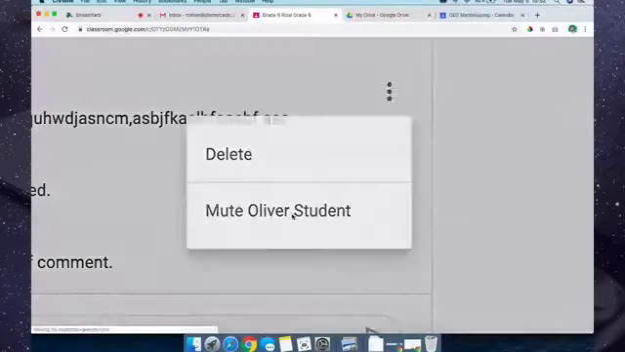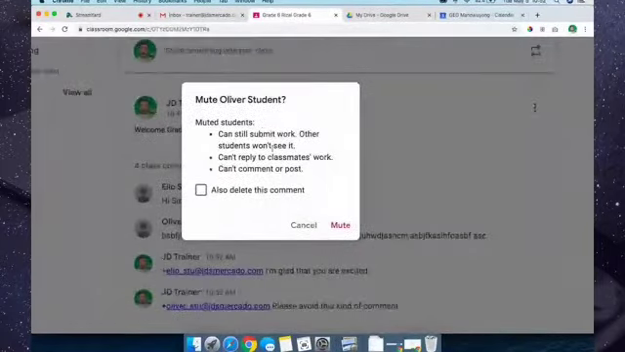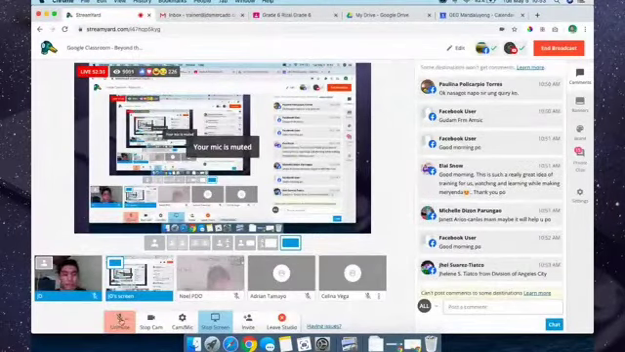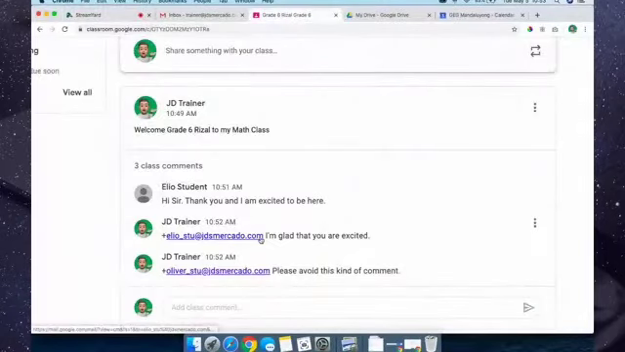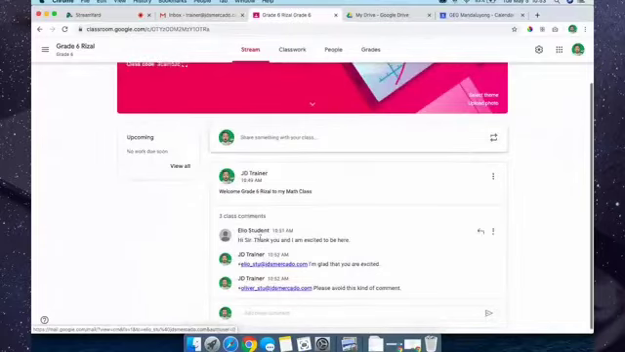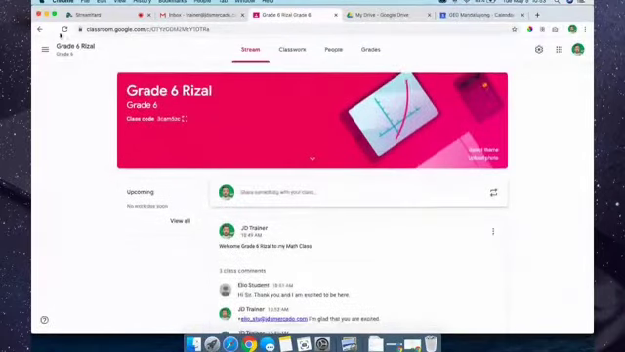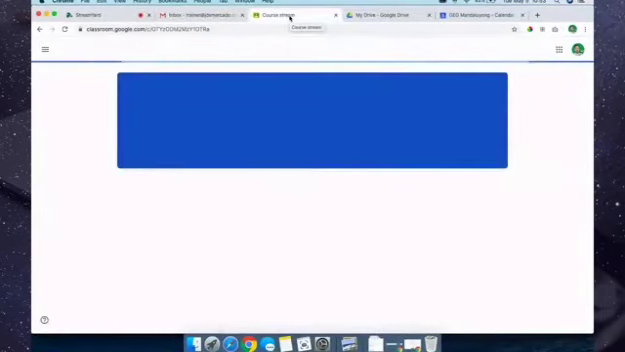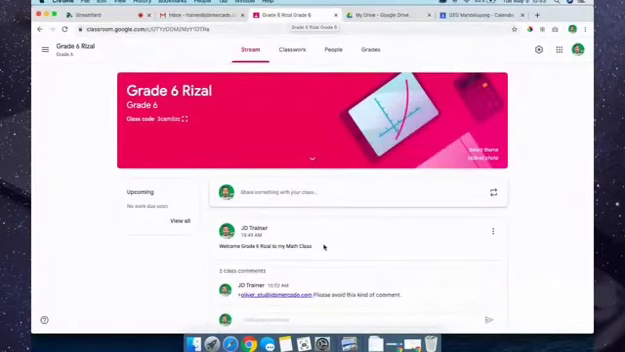So, pag minute ko siya, nakalagay dyan, muted students, they can still submit work. Other students won't see it. They cannot reply to classmates' work, and they cannot comment or post. Okay. So, also delete this comment. Ayan. So, nakamute na at hindi na natin makikita yung comment ng student natin na si Oliver.